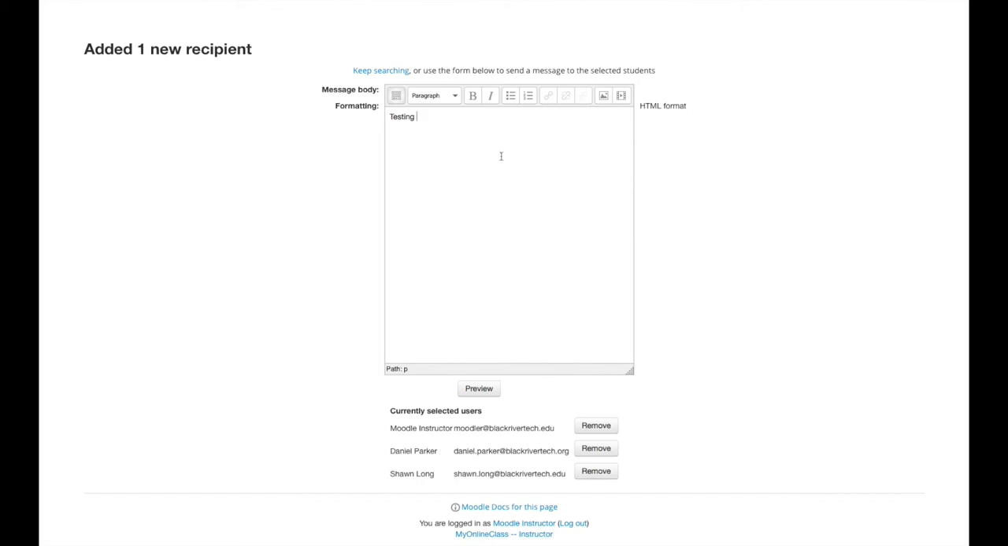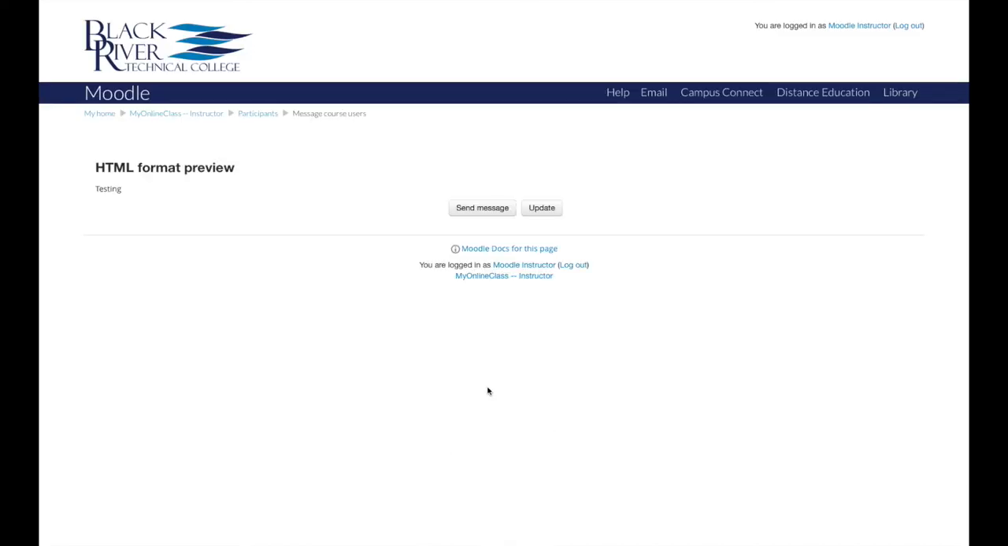Once you've finished typing out your message, you can go through and select to remove any users that you wish not to receive the email and click Preview. Here we see our message, and then we can either send the message or update the message.